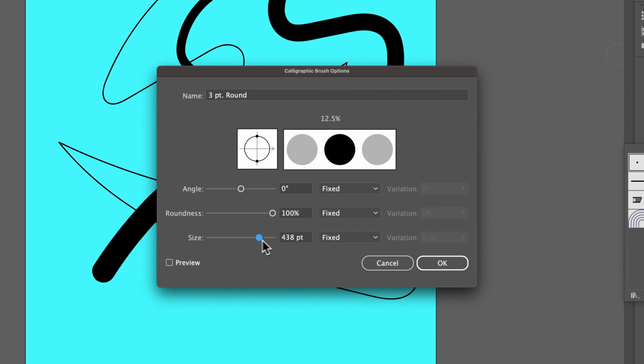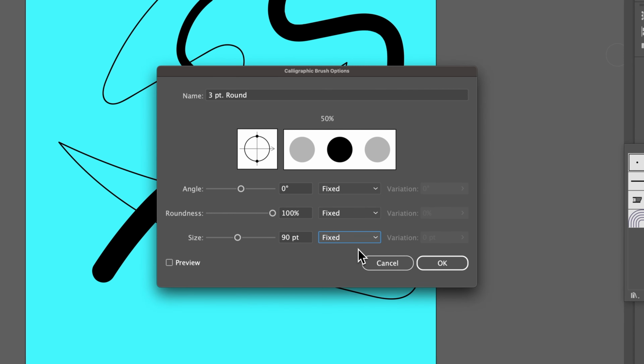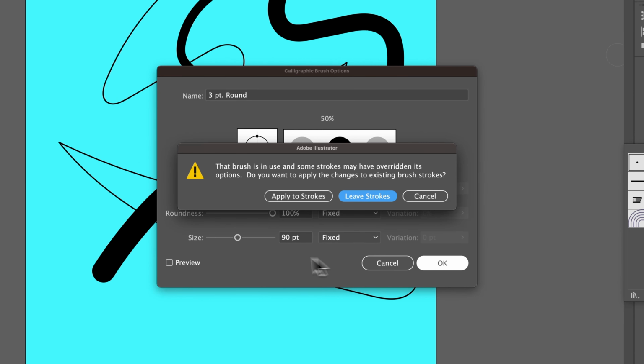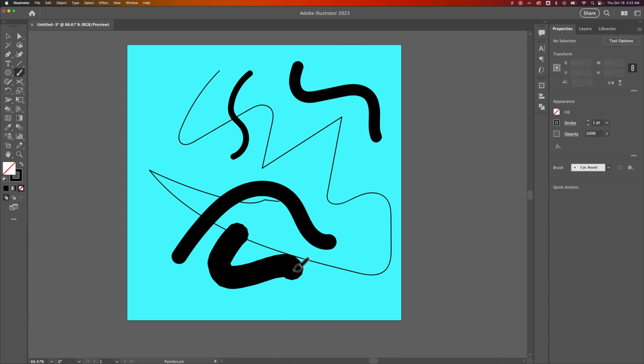So we can bring this size way up or down. And if we wanted to set this to like 90, you also have some options here if you do have pressure sensitivity that you can change. But if we want to bring this brush size way up, so it's not 3-point, it's 90-point, we can do that and hit OK. And then this brush is in use, so what we could do is apply that 90-point to the existing strokes we've already made, or just leave them. I'm going to leave them in this case. But now we have this much larger brush, and we can paint out here with it.